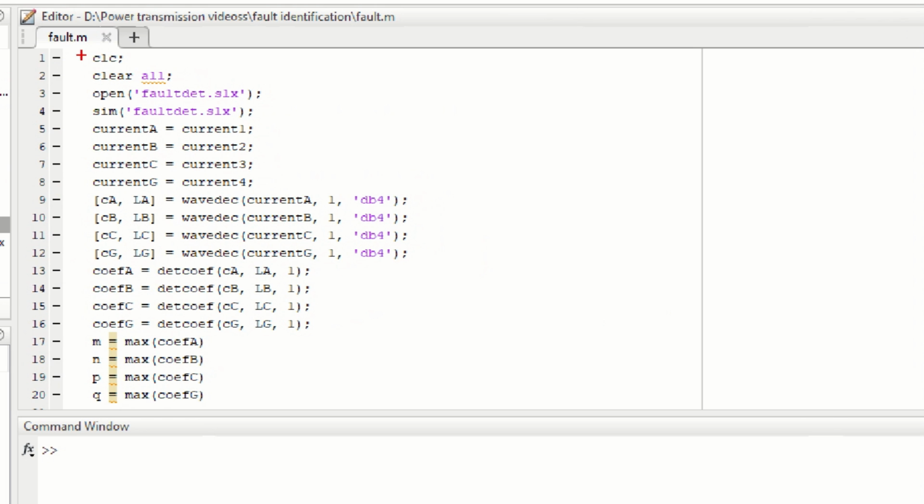It may be noted that the first and second command lines consist of clc and clear all commands, which means it clears all the data in the command window as well as from the workspace before the start of the program. The third command line is used to open the Simulink model. You just have to write the name of the Simulink model as shown here. The fourth command line is used to simulate the Simulink model. You just have to write the name of the Simulink model as shown here. It may be noted that both names must be the same.